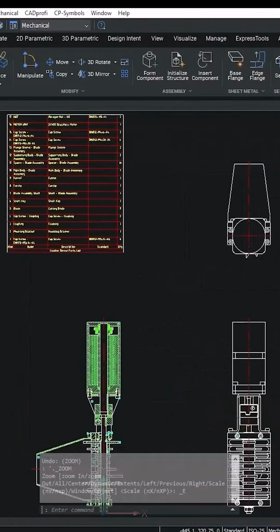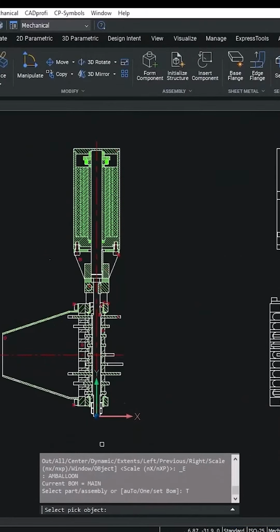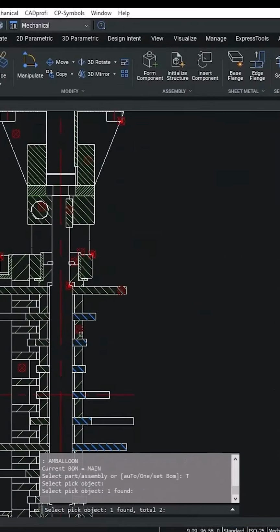A new feature to BricsCAD Mechanical V24.2, but a familiar feature to users coming from AutoCAD Mechanical, is the AM balloon command.